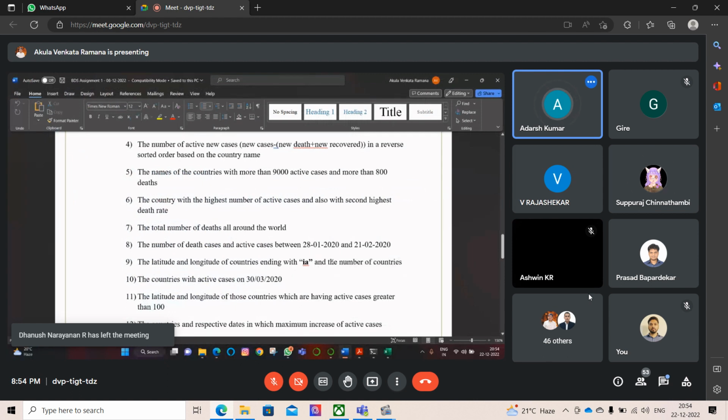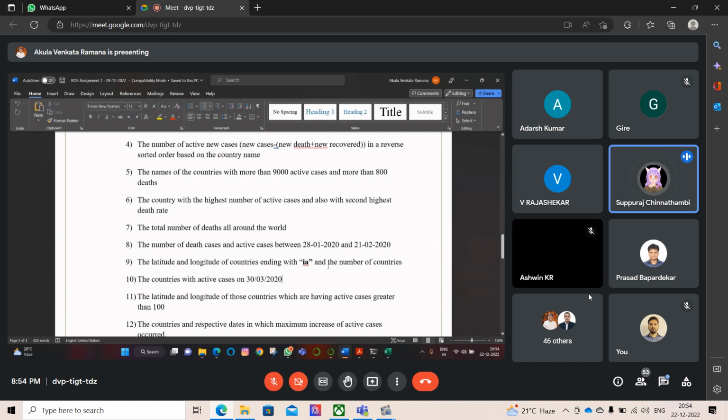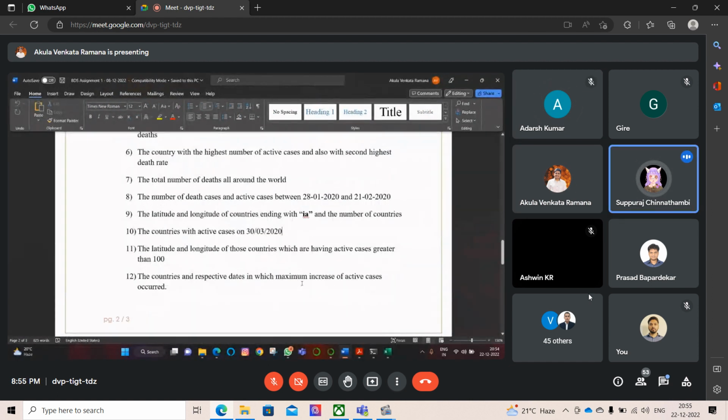This is actually a two-part question: the latitude and longitude of countries ending with IA. That is one part, where you will get the 8,000 or 8,500 records. And for the other part, the number of countries, you just remove the repeats and get the unique, or distinct, number of countries. It is called distinct, right? Yeah, distinct only.